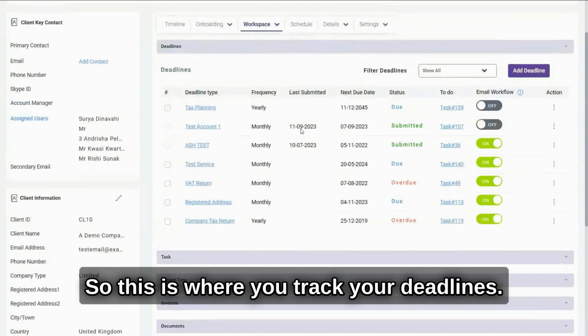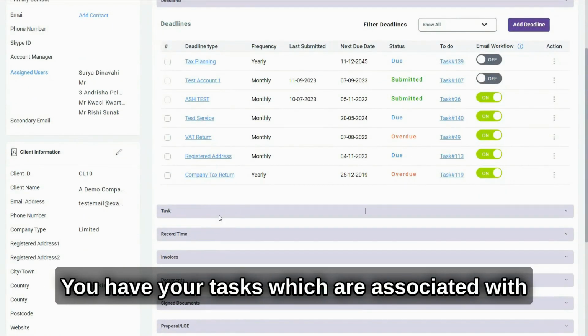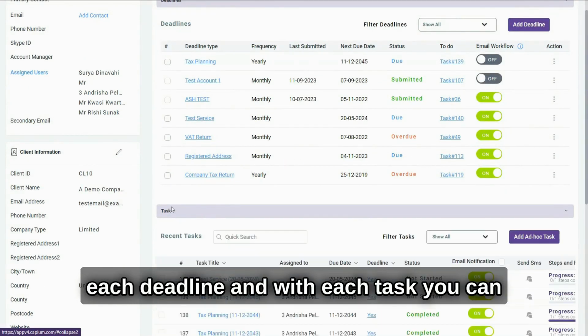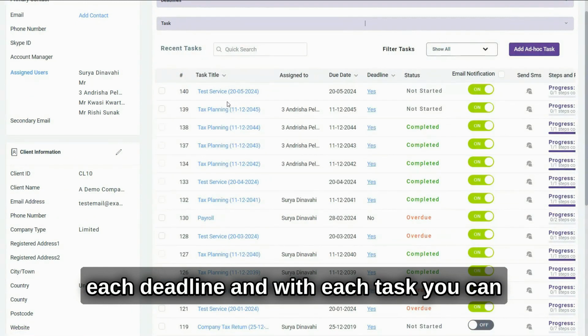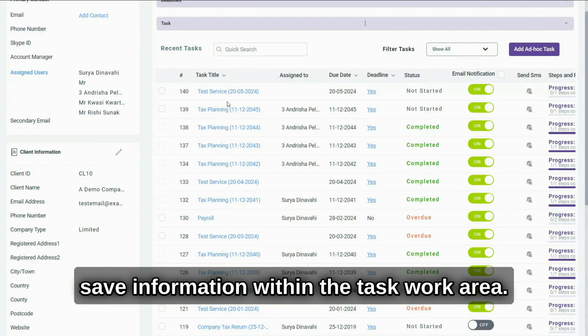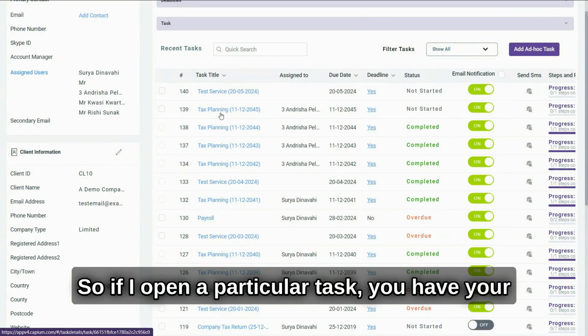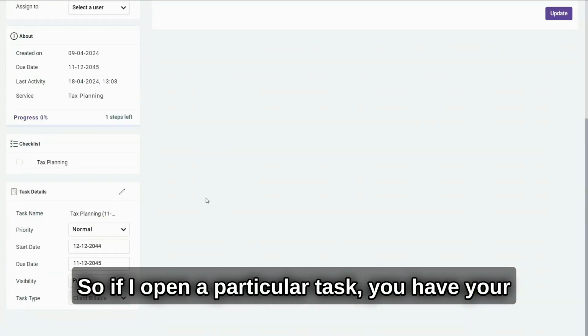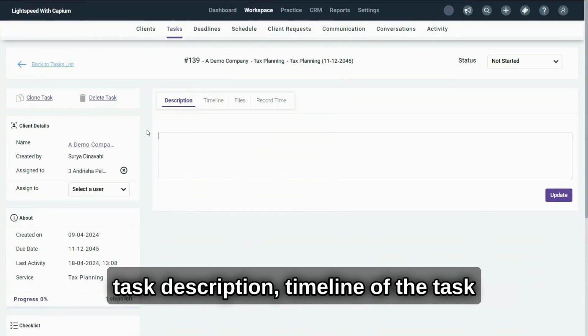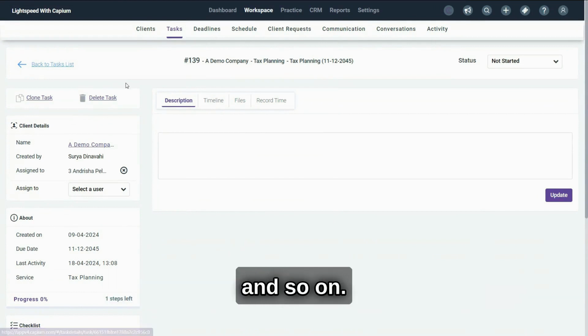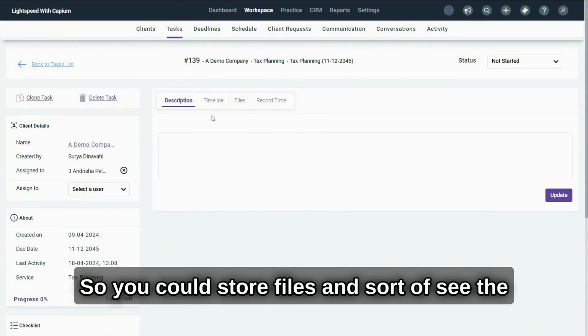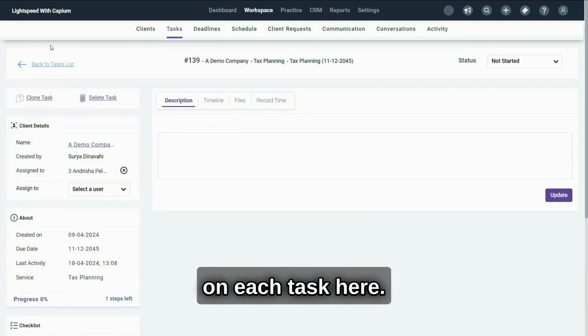So this is where you track your deadlines, you have your tasks which are associated with each deadline, and with each task you can save information within the task work area. So if I open a particular task, you have your task description, timeline of the task, and so on. So you can store files and see the progress that has been made on each task here.